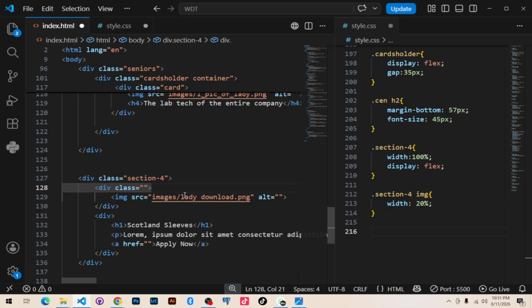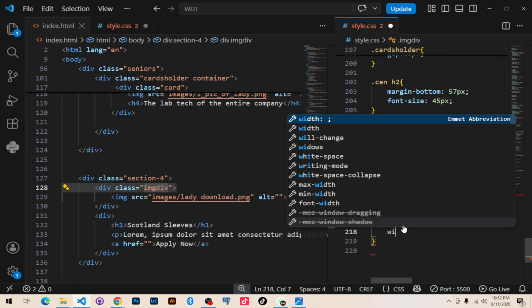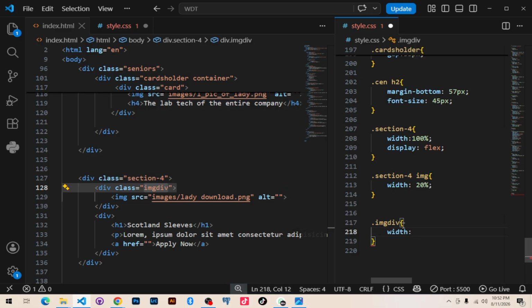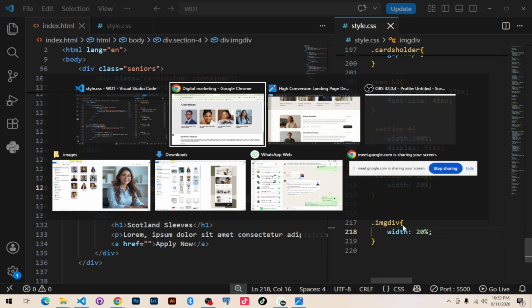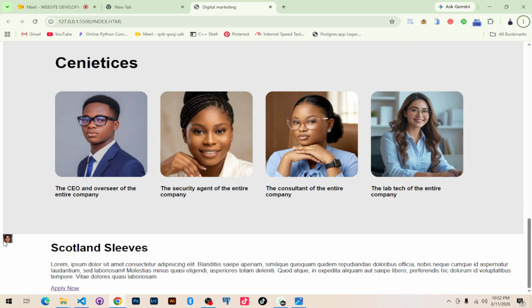Okay, image div, just dummy names. Let's give it a width of, let's say, 20%. All right, that has also taken the 20%.